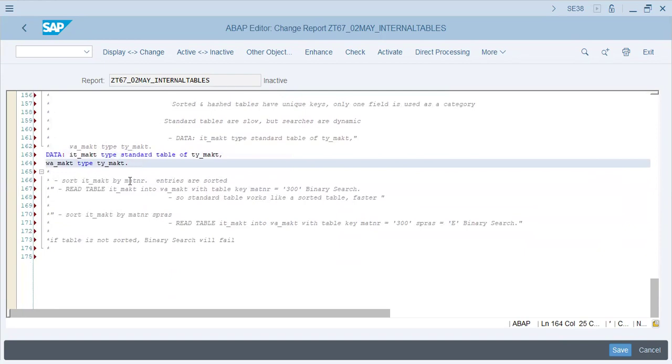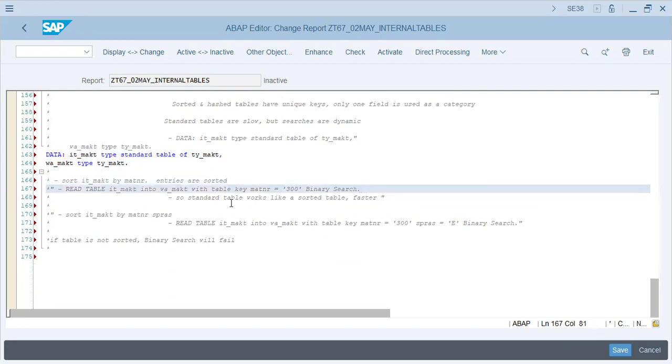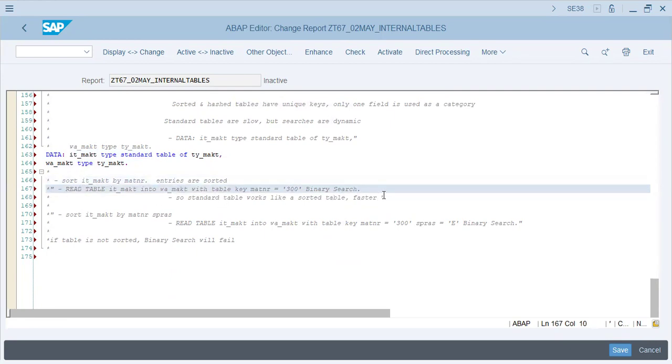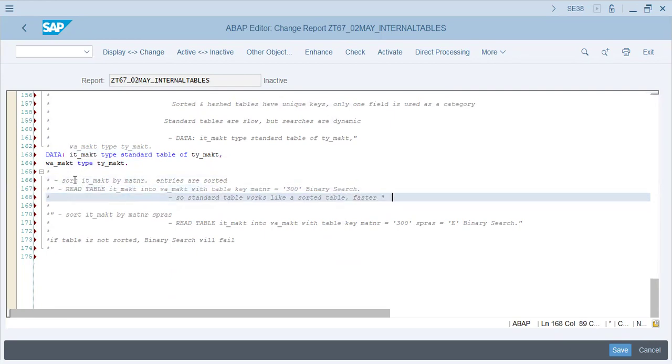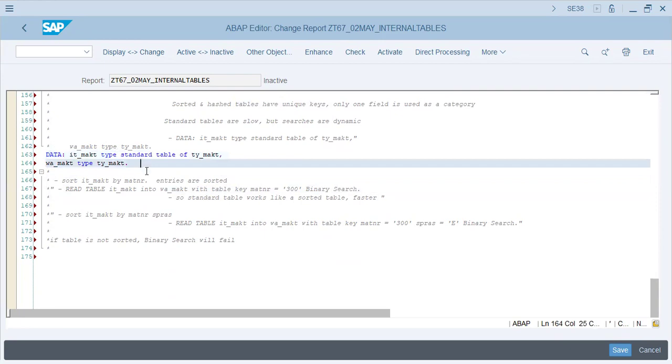Sort IT_MAKT by MATNR. Entries will be sorted. Read table IT_MAKT into WA_MAKT with table key MATNR, binary search. We're sorting and then reading. So a standard table works like a sorted table, faster. We first sort it and then we read, because we are defining the table as a standard table.